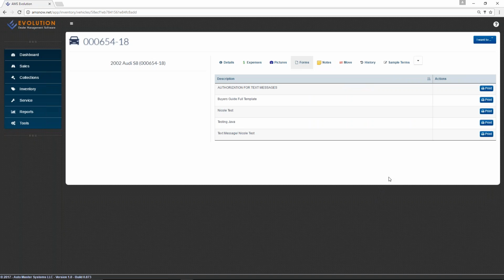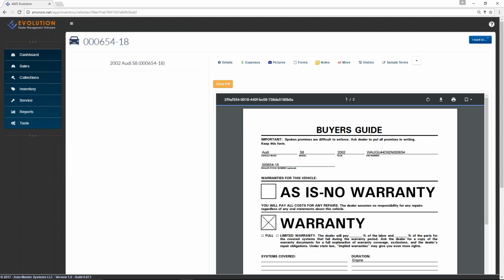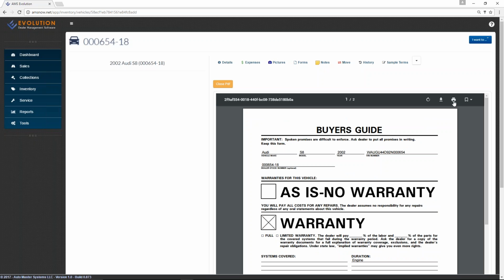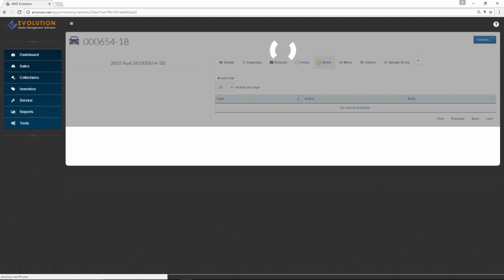Next item in the list is your Forms option. This is the ability for you to go into the forms and print out buyer's guides or any other documents that you want. If you do print out a buyer's guide, you can pull that up. It'll preload the information directly into the PDF, and then you can print that out with your browser. So again, if you're printing that as is, buyer's guide, warranty sticker.